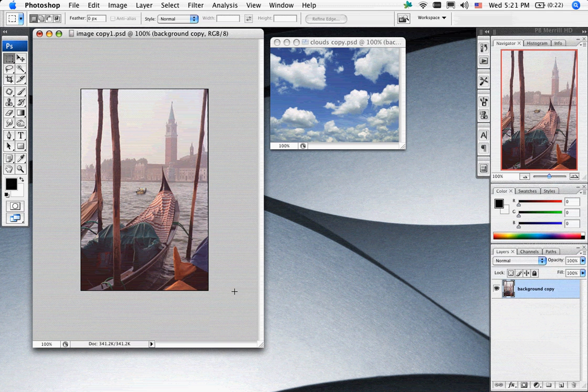Our next step is to do something about the sky. The sky just kind of sits there and is not very attractive. So what we're going to do is take our magic wand tool. You used that in the last tutorial, Mr. Produce Man, and we're going to select various pieces of the sky and get rid of them.